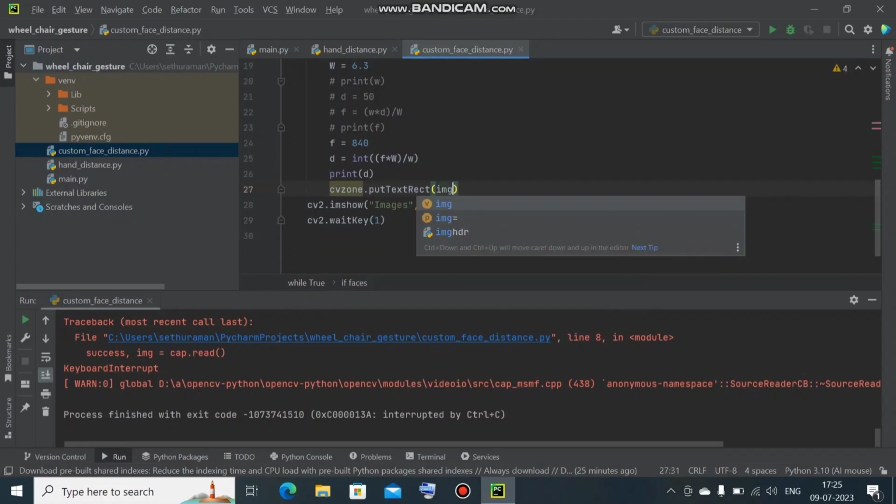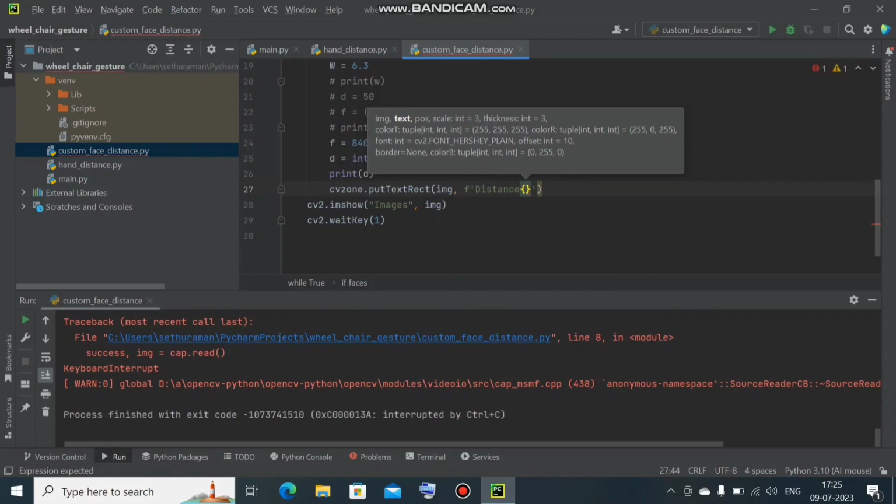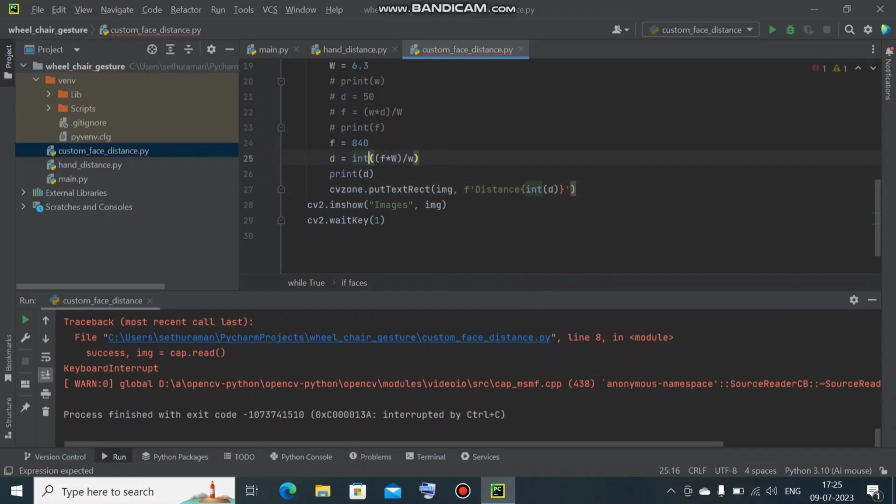Put the image, comma, an f-string: distance of. We will make the integer here, not there. We could make it there also, but we would collide with the formula. So let us make it here, then centimeter.